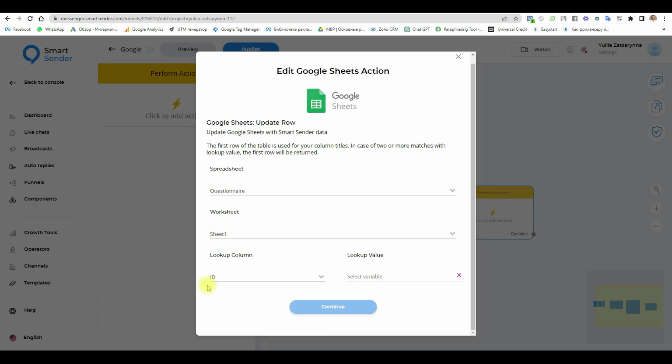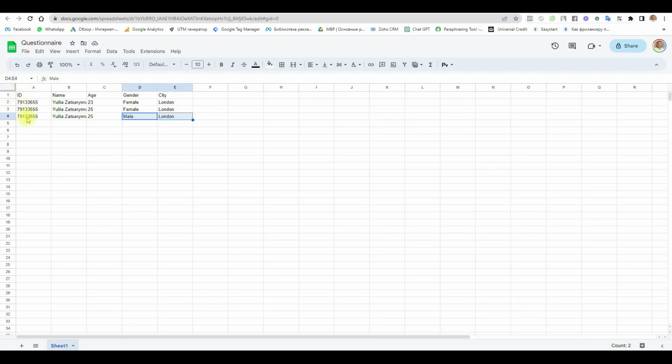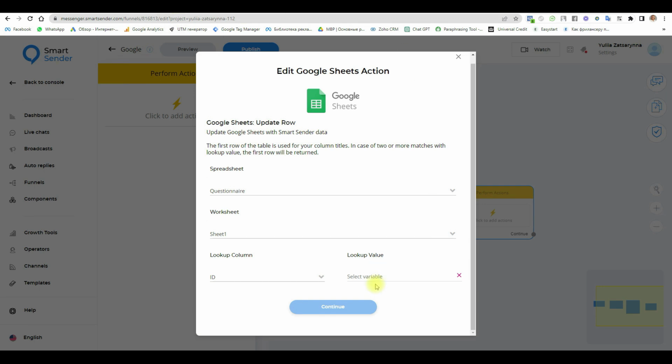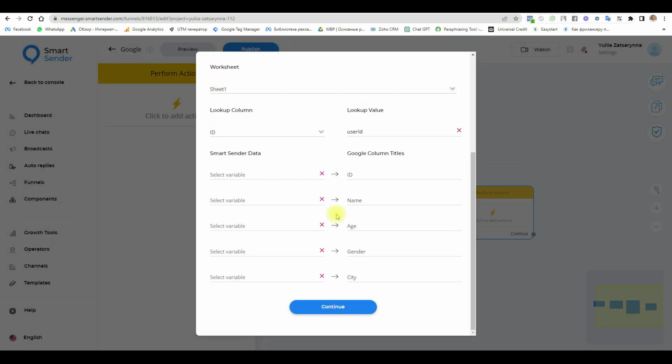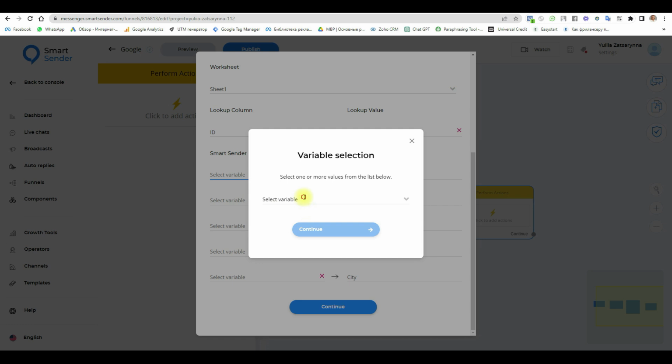Clicking here, I choose this column, this data. Come back. On the right, select the name of the custom field on Smart Sender. It is user ID. Continue. Next, here we choose data from Smart Sender. Here we see the names of the Google columns. It is ID, select variable user ID.